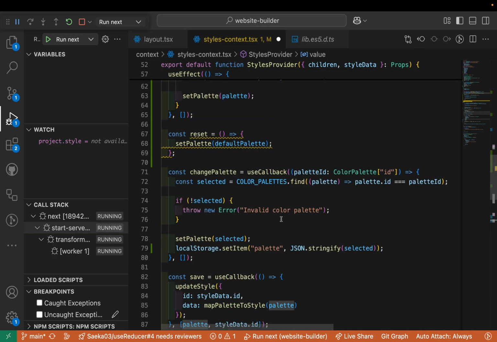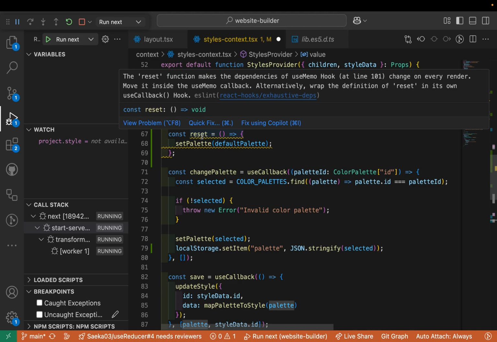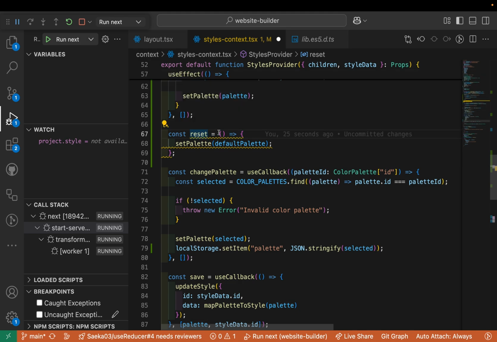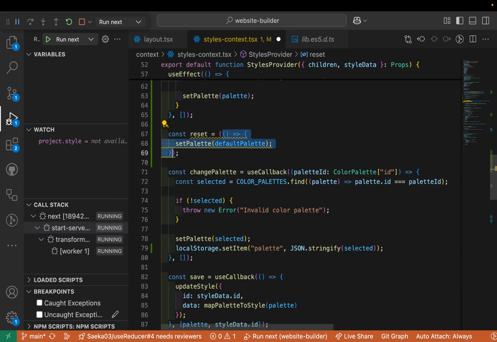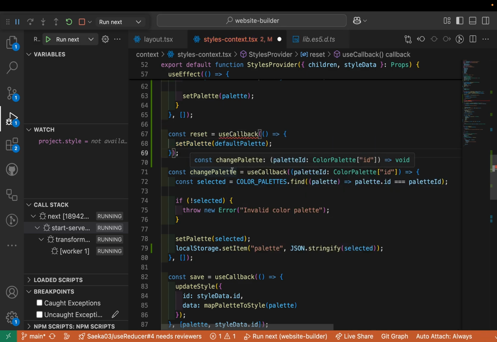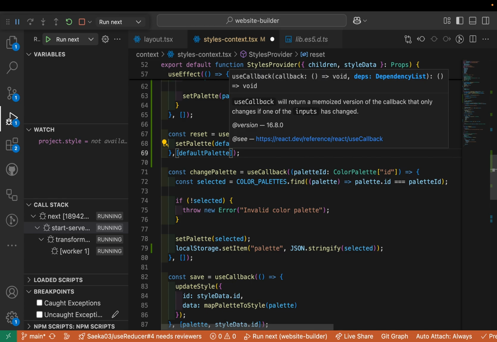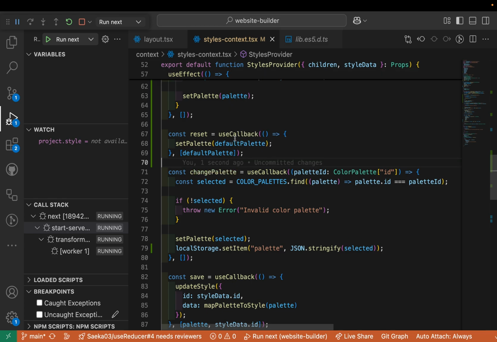Then at this point, this reset has a little bit of a warning asking, hey, wrap this with the useCallback because React doesn't want to regenerate this function on every single re-render, right? So I'm just going to wrap it with the useCallback and then pass the necessary dependency, which is default palette. So looking good. So this reset is available outside.